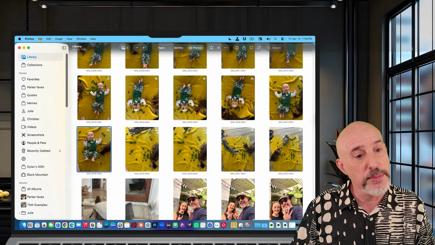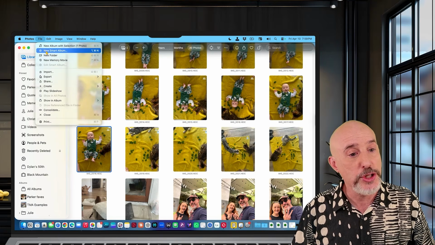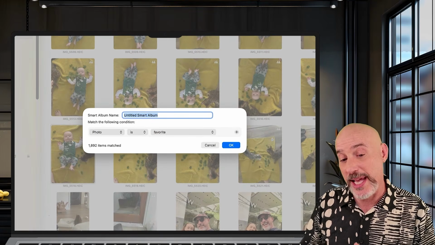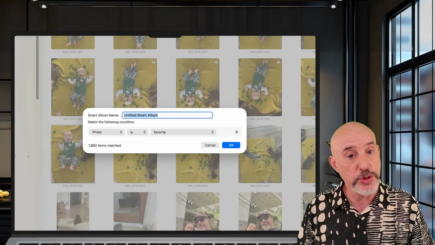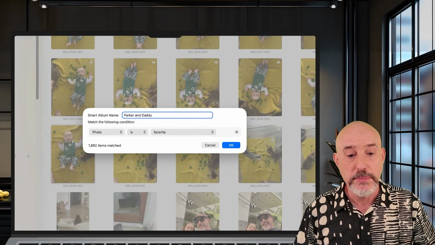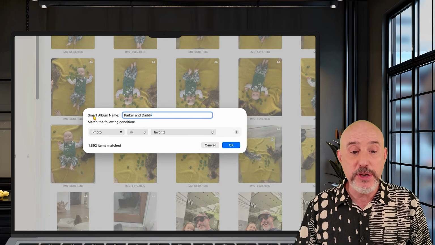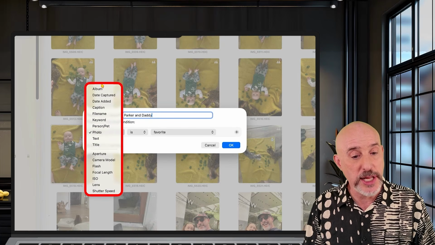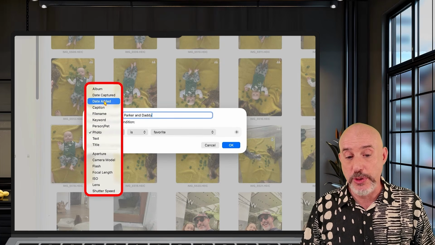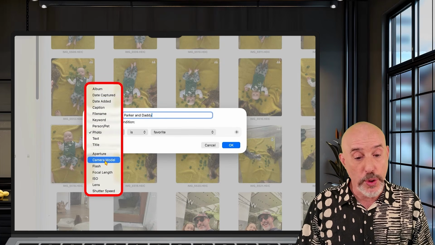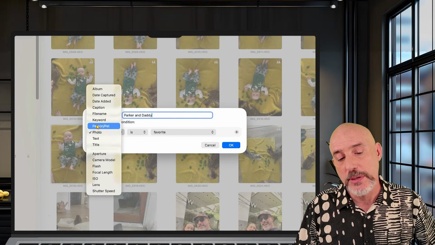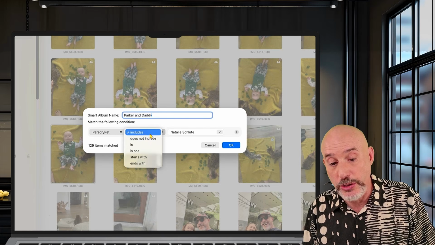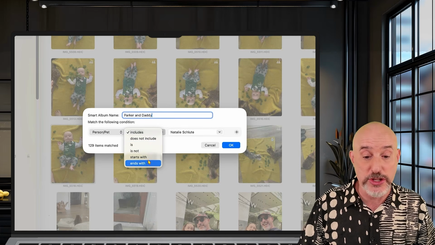To create one, come to the File menu in the menu bar and choose where it says New Smart Album. A dialog box will open up where you can name your smart album and build your rules. Let's call this one Parker and Daddy. Now you can stack as many rules as you need. You start in the far left area where you have options like album or date captured or date added or photo or camera model. I'm going to choose person and pet. Here we have a modifier. Person, pet includes, does not include, is not, starts with, ends with.